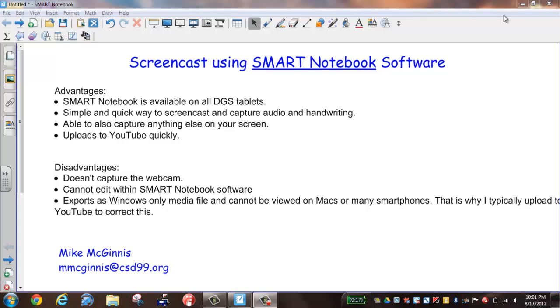And also, you can minimize the Smart Notebook, and it still captures other windows you have open or other software too. You won't be able to write so much in them all the time, but you can open up third-party situations and so forth as well. And it does upload to YouTube pretty quickly. The file sizes are small.